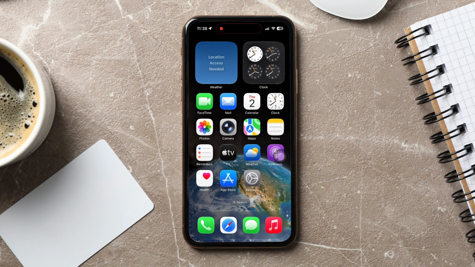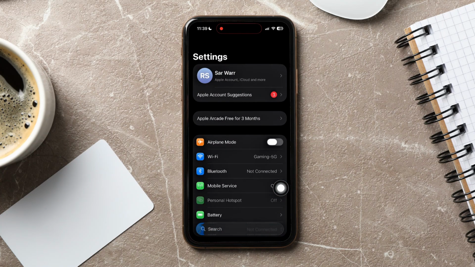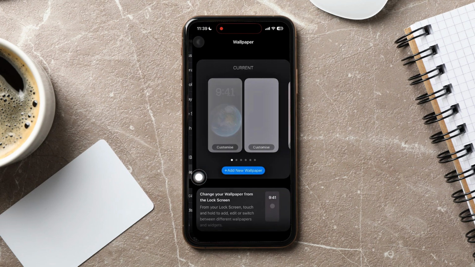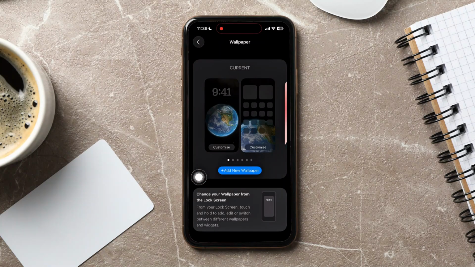How to create spatial wallpaper on iPhone. To get started, first of all go ahead and open up the Settings application on your phone. Once you're here, scroll down and tap on Wallpaper. On this page, you can choose to add a new wallpaper, customize existing ones, or select from preset options.